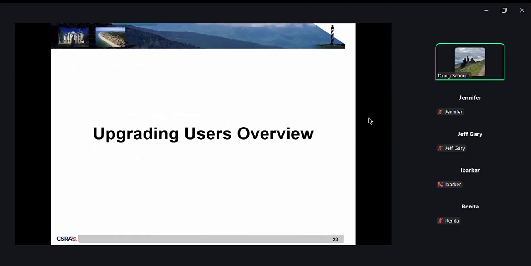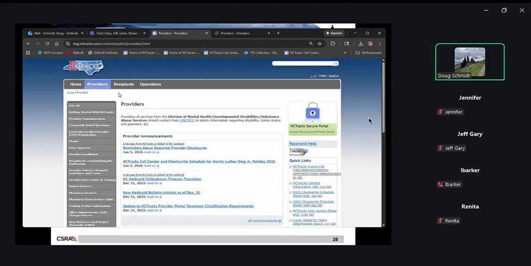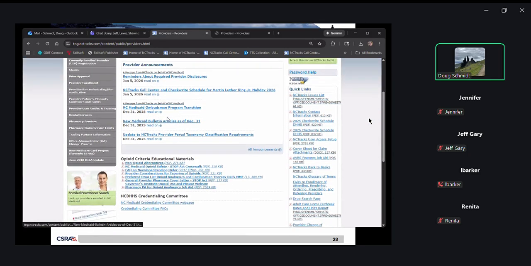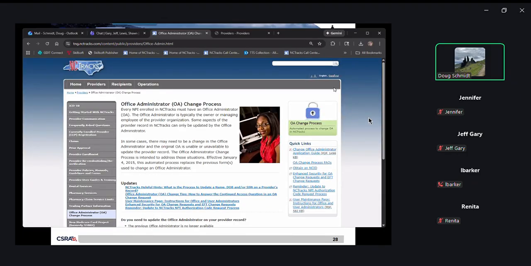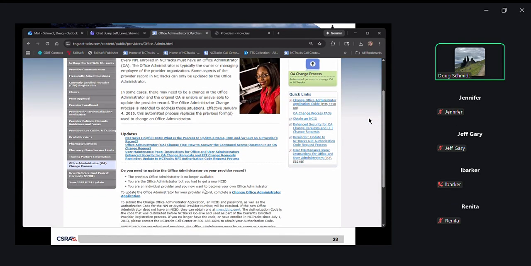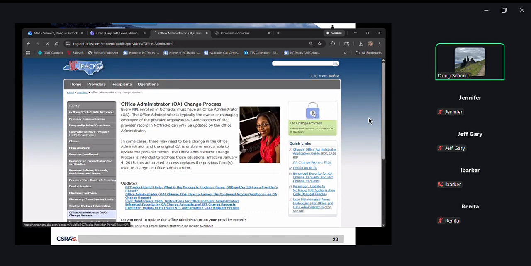Okay, so I'm going to go out to our training portal and just show you what this looks like, just so we have that. So this mimics the live portal. We're not going to sign in here at the secure portal, because that won't take us to where we need to go. We need to go to the office administrator change process. And now we see that that's OA change process here. Also, you see all the different quick links here, and as well as any updates and any other information you may need here. So we're going to click on this.